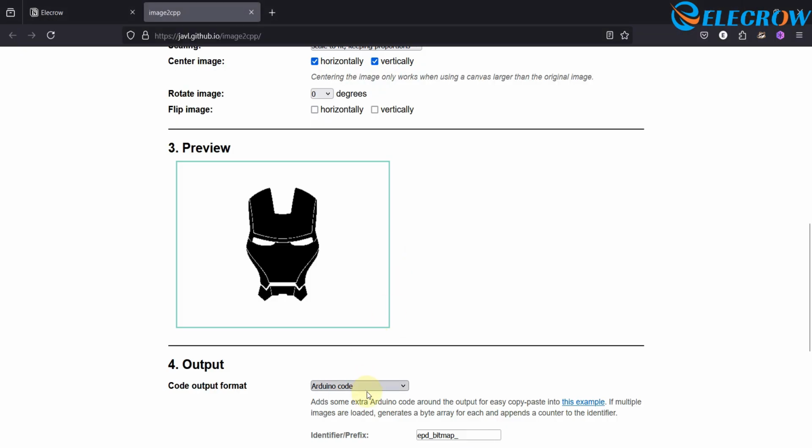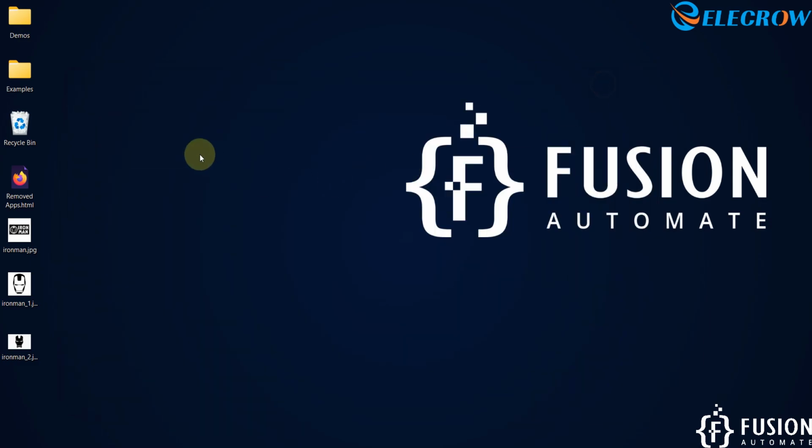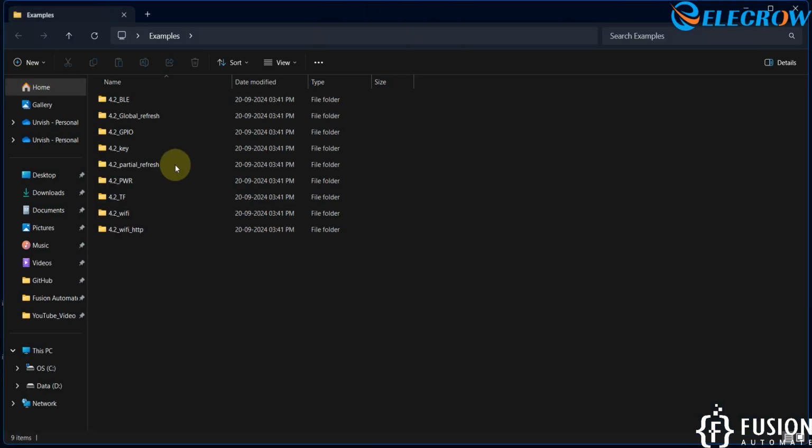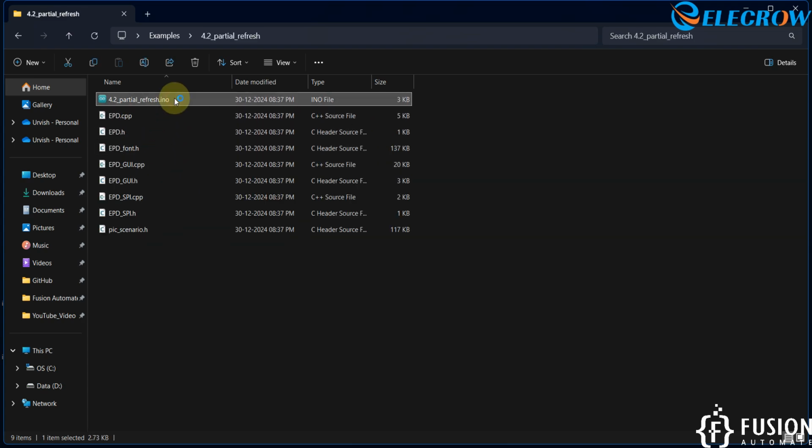Now you can use this code to display the image on our ESP32 ePaper HMI display. You can open the partial refresh demo code, which you can get in the examples folder. You can click here to download the examples. I have already downloaded the examples, and here it is. We are going to use this partial refresh, so I'm going to open it. We will open the INO file.